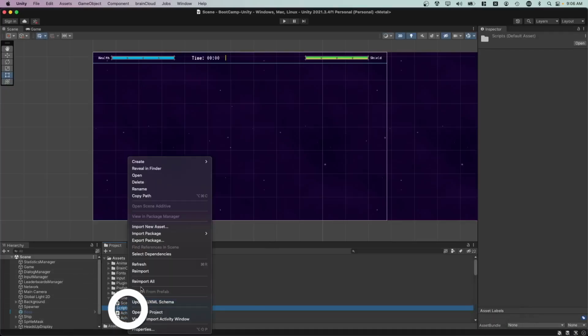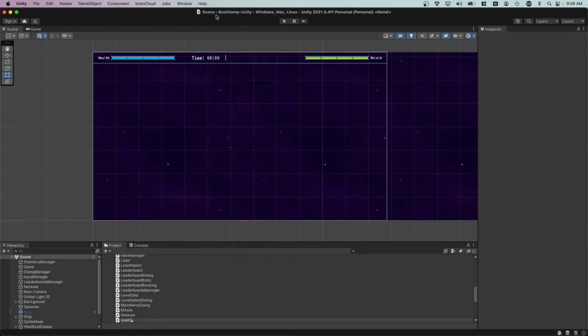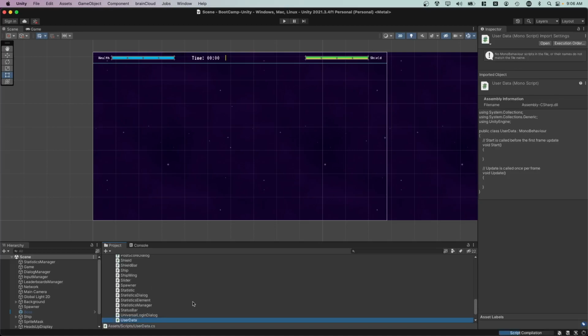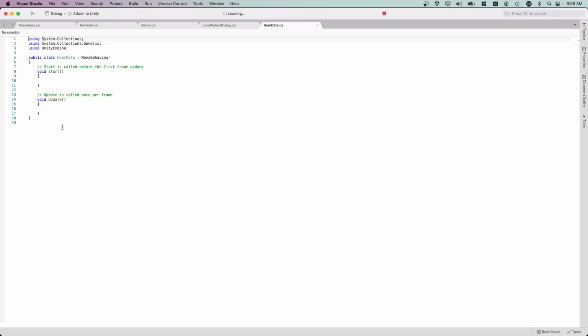Right-click on the scripts folder and select Create C# script. Name the script User Data. Double-click the script to open it. Delete that the user data class inherits from MonoBehaviour. Then delete the generated start and update methods.